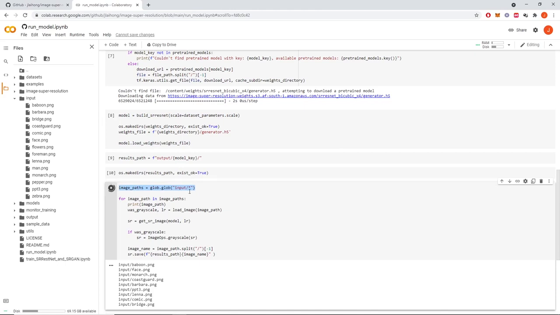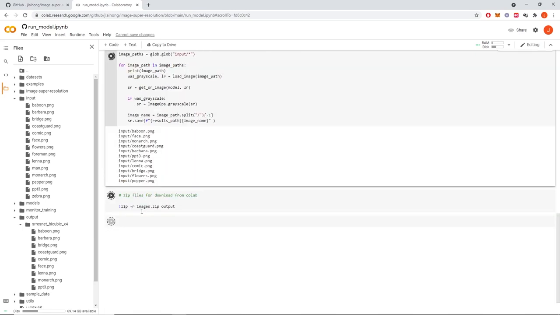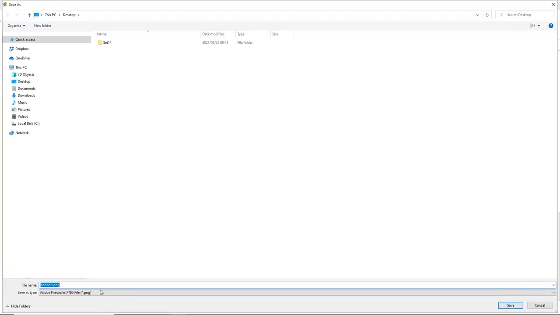I use glob to get a list of all the images in the input directory, and I also create the output directory based on the model key. I run the model on every image in the input directory and then create an output image inside of the output directory. Obviously, the larger images you use, the longer it will take to process. Finally, I create a zip file for all of those images so that I can download them back to my computer when this is all done. You can also download individual images if you'd like by expanding this output folder, clicking on the three dots, and then saying download. I can go ahead and click save to save the image of the baboon to my desktop.